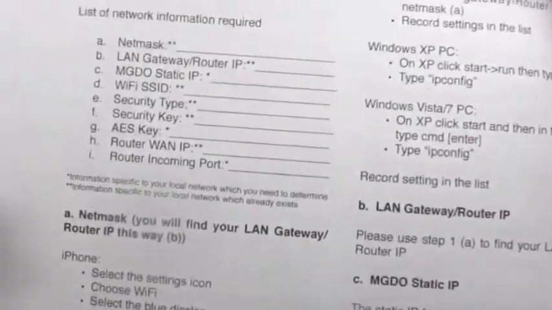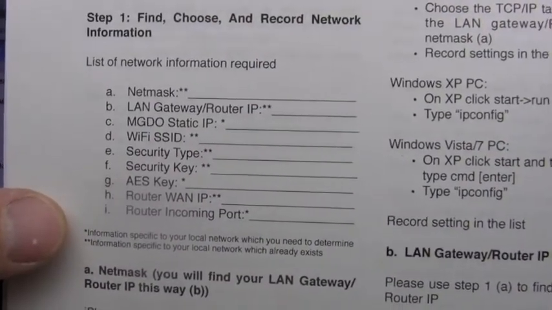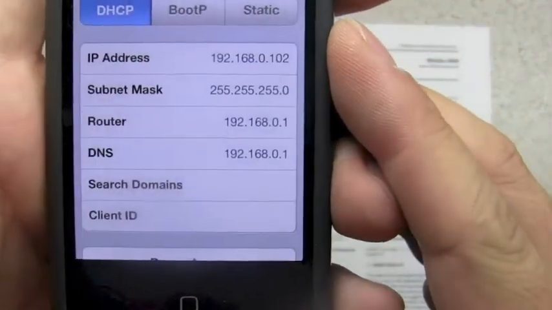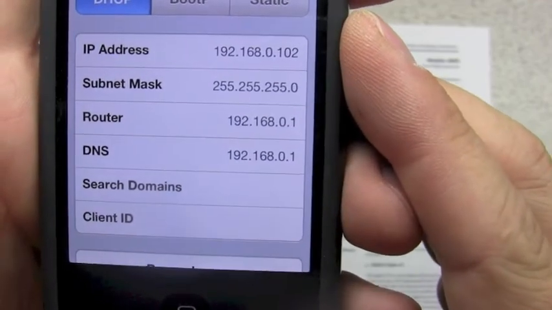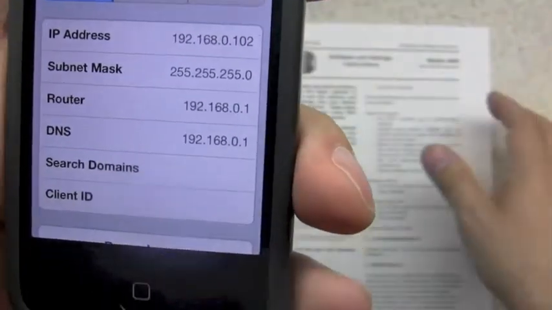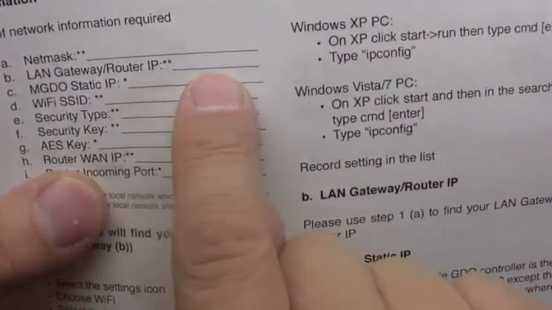Next thing on the list is LAN gateway router IP. Well, it's also in the same location. It's listed as router, 192.168.0.1. So you will write that down here.